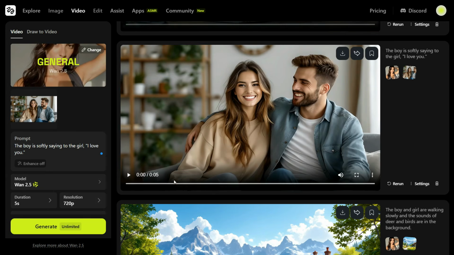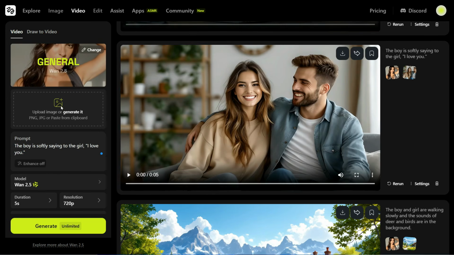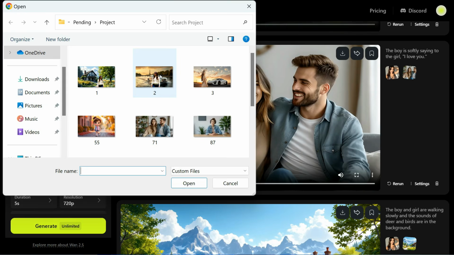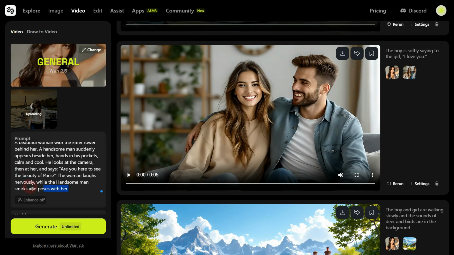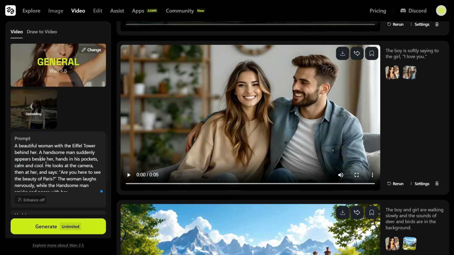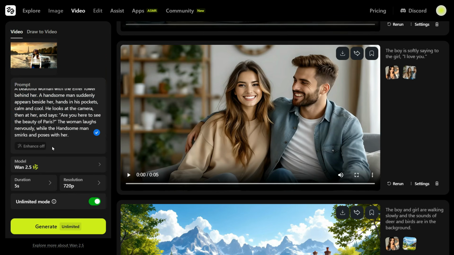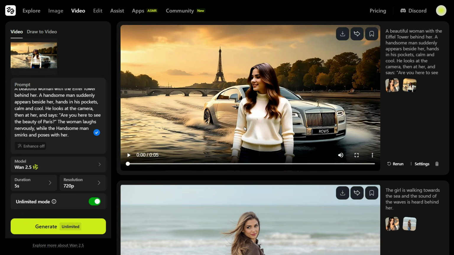This time, I will test the WAN 2.5 model with a more challenging prompt and a different image. First, I will upload the image, then enter a detailed prompt in the prompt box, one that I generated using ChatGPT. After that, I will keep all the other settings as they are, and simply click on the Generate button. And the result is here. Let's check.